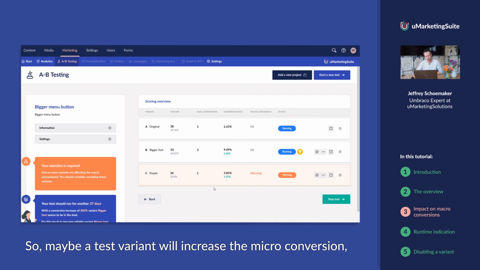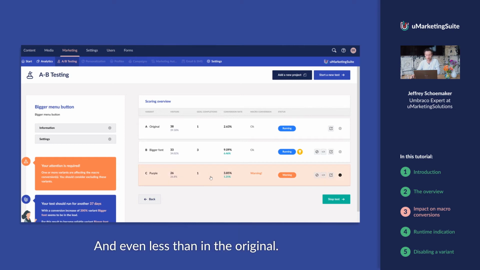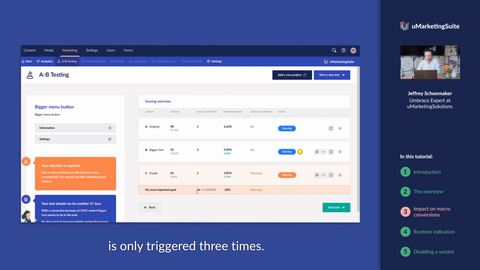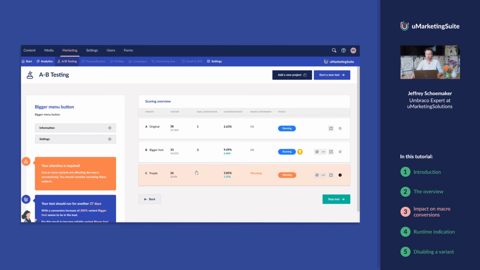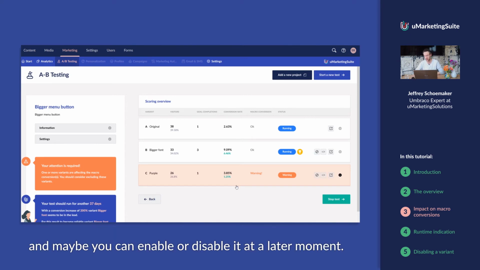So maybe a test variant will increase the micro conversion, so people are putting more stuff in their basket, but are harming the macro conversion. So people in this variant are purchasing less than in the other variants, and even less than in the original. You can look at the details by clicking on the variant. Here you can see that the most important goal, that's named my most important goal at the moment, is only triggered 3 times. Here you can see that variant C has a warning icon, and you should look into the details of this variant and maybe you can enable or disable it at a later moment.